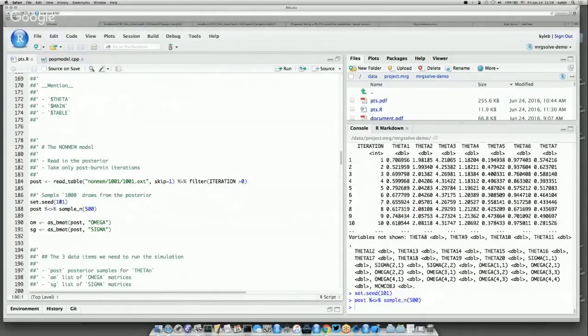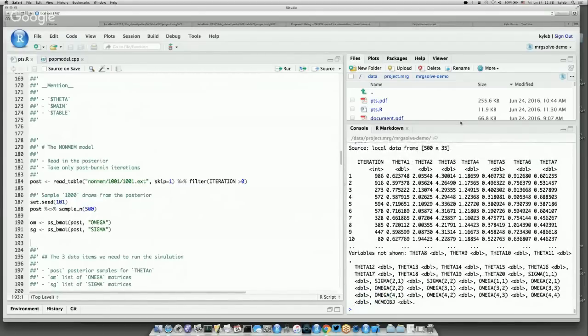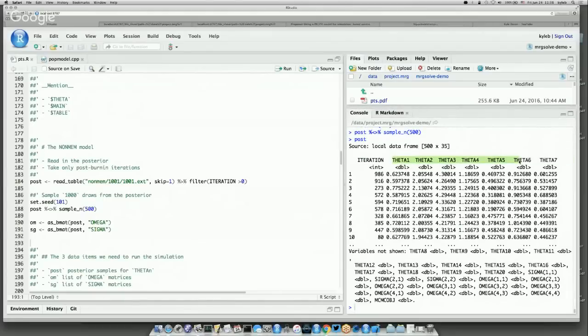I'm just going to randomly sample 500 iterations. Now the post is down to 500 here. And again, we've got thetas here, we've got some omegas, and we've got the sigma here. And so we can go to just any row here to get the set of thetas, right?